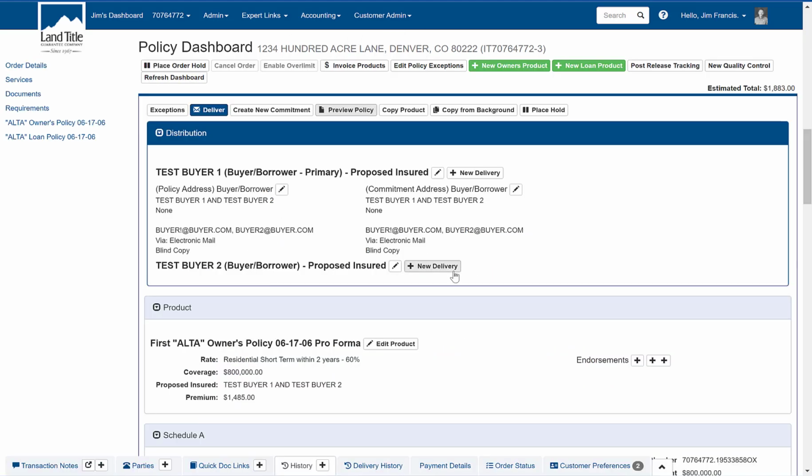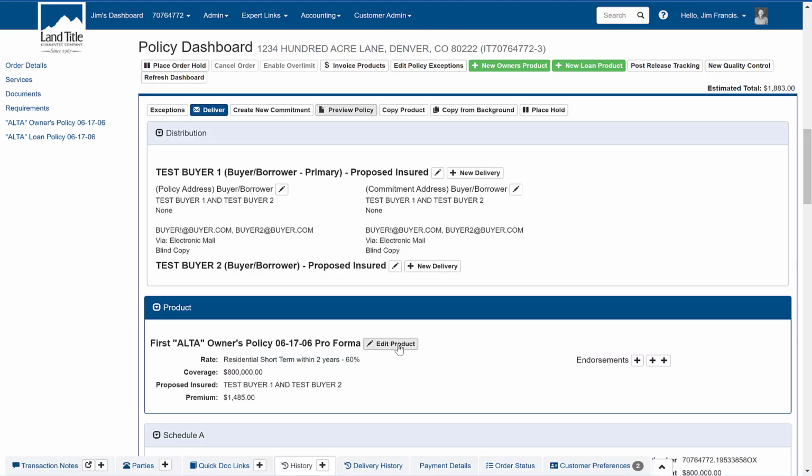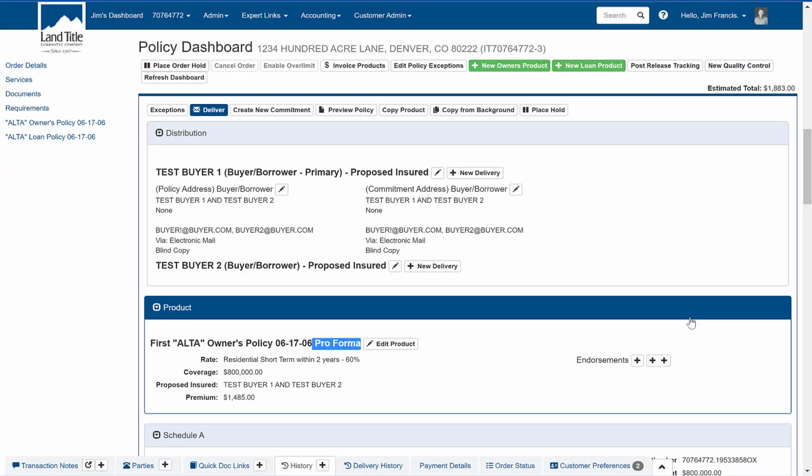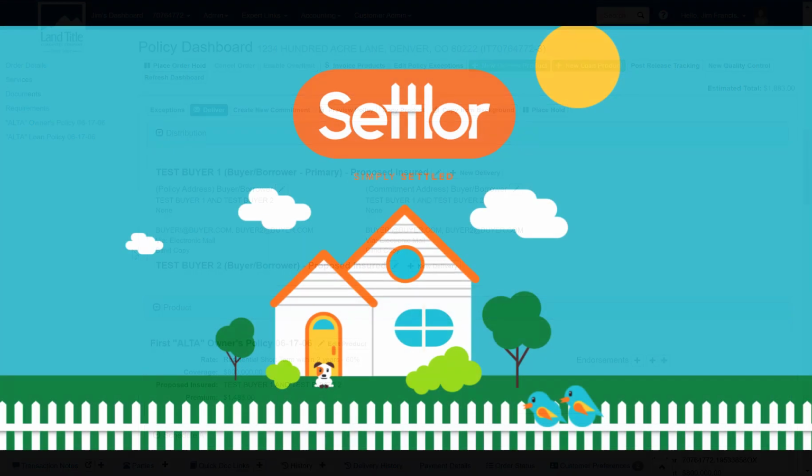To turn it into a real policy instead of a pro forma, and notice it shows it on the desktop here as well, I would simply come in and take that flag off. So there we have the basics of the policy creation.